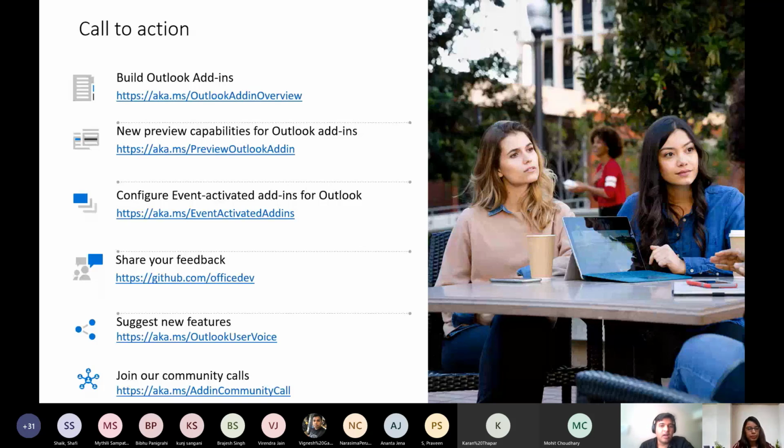All right, thanks. So, folks, certain calls to action for you. If you want to build Outlook add-ins, like Neelu mentioned, do head over to the link here, aka.ms Outlook add-ins overview, and you will get all the resources you need to start building your Outlook add-ins. You can even venture out in the documentation and find ways to build add-ins for other Office products like Excel or PowerPoint as well.